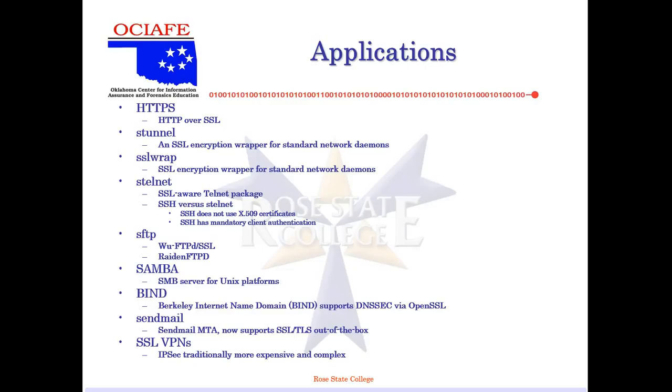SFTP, which is going to be your secure FTP. Samba servers use SMB for Unix platforms. Bind, if you're going to use DNS security via OpenSSL, and that was what was getting hit a little bit with Heartbleed. Then you have Sendmail, which is going to be your Sendmail MTA, or your message transport agent. And then you have your SSL VPN, which is going to be your IPsec type stuff.